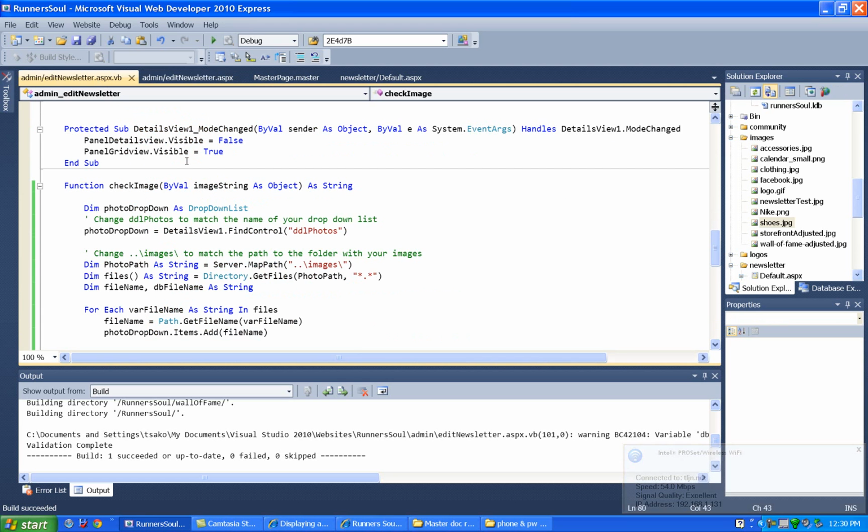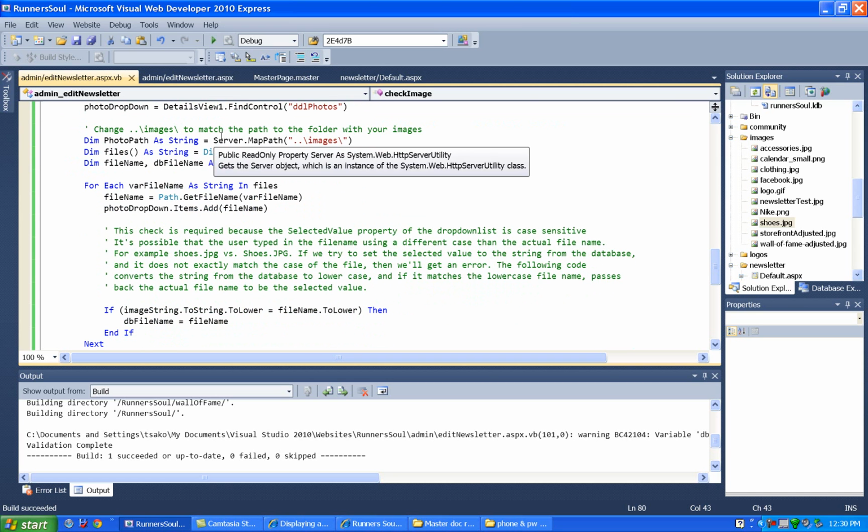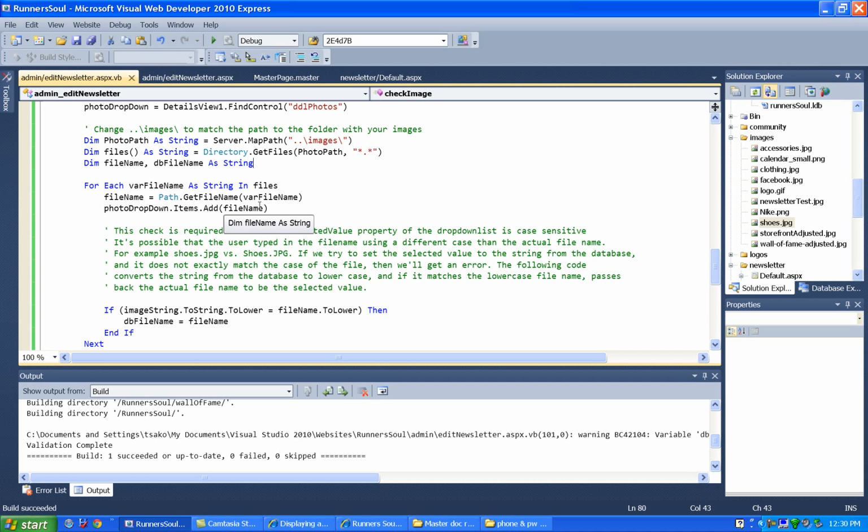So in my VB code, it's a variation of what we did before, but we make a temporary drop-down list. I put a couple comments in here too, and then we set that equal to our drop-down list on our page. So this has to match the ID of your drop-down list. Then we set this to match our path to our images folder, and then down in here we just go through and basically take all the image names that are in that folder and add them to that list.